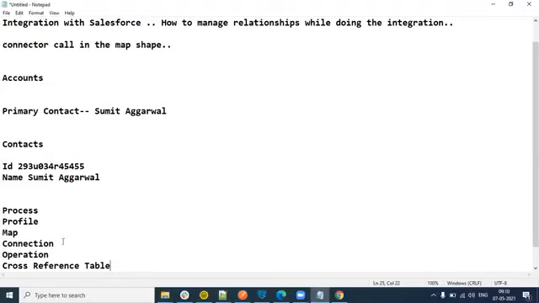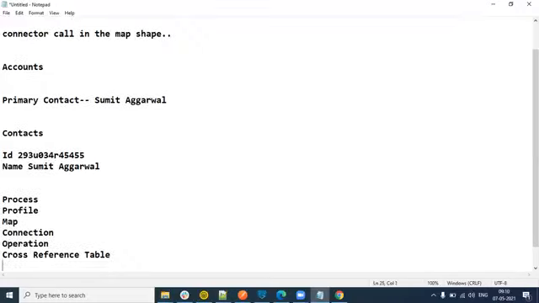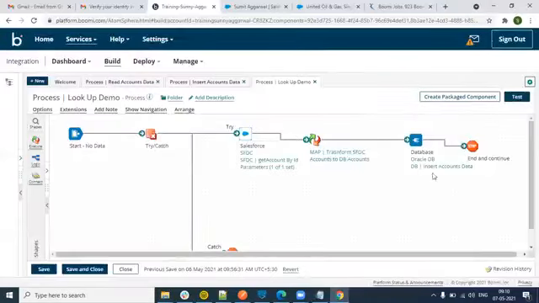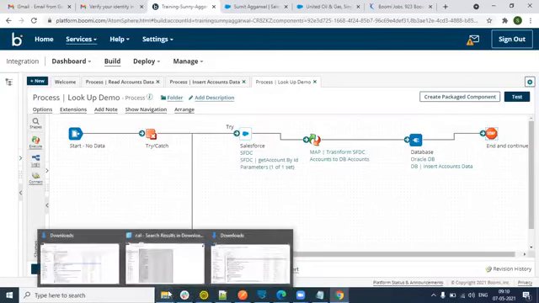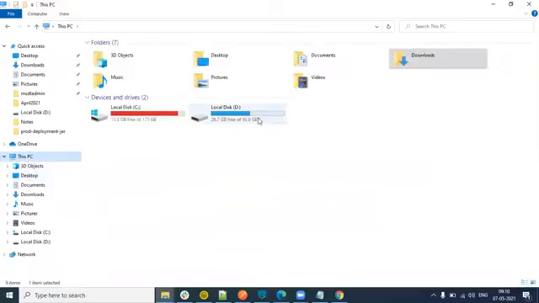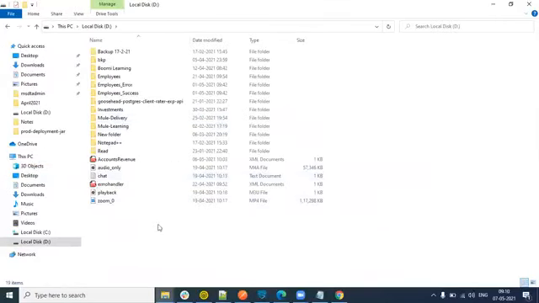So today we'll talk about one more new component, and that component will be document cache. Okay, so we'll look into that. At what point did we leave off, if you remember? We created a file. How did that file look like? Accounts revenue was the name of the file.